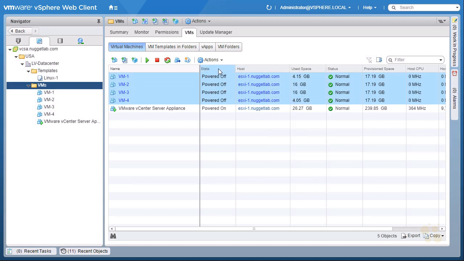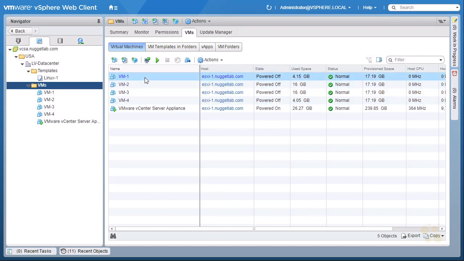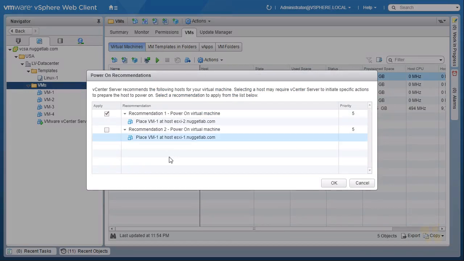For example, we could move this column over just by dragging it over and letting go of the mouse, and that would put it there. So let's go ahead and power on each of these virtual machines. We can just click on, for example, VM1, click on the power icon to power it on. And now, this is DRS making a recommendation.